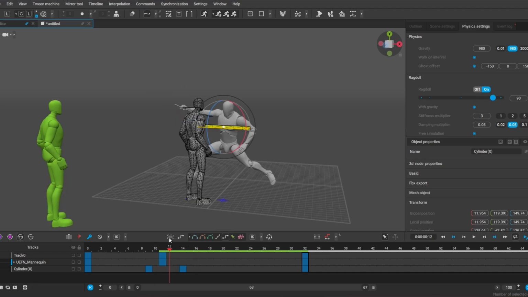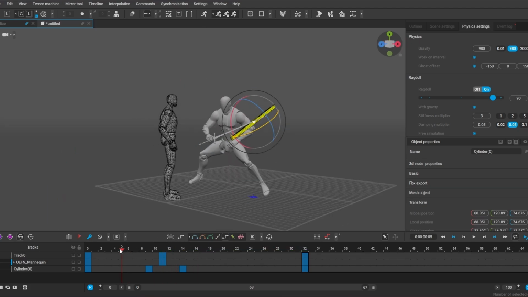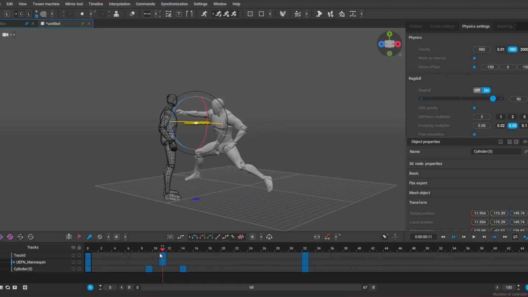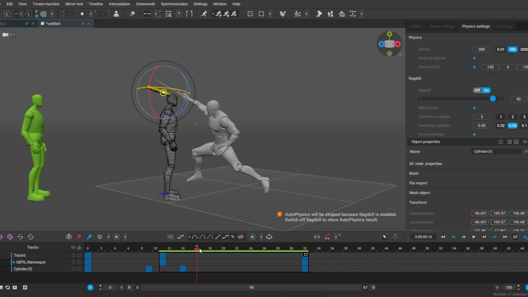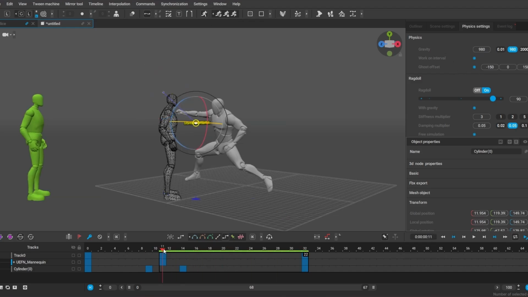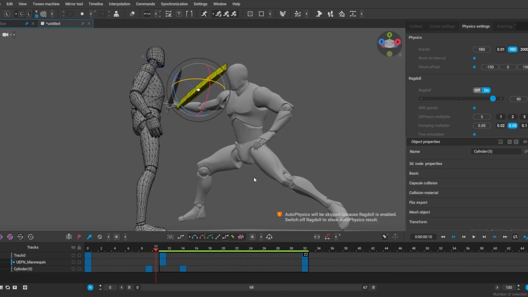So I want this UEFN model to have ragdoll physics, and I want the sword to hit him. And my cylinder is going to be the sword. So I'm having this model and the cylinder in the same scene, so the two can interact with each other. And then on my other scene is the guy swinging, but I'm keeping it separate because I don't want ragdoll physics on that guy.